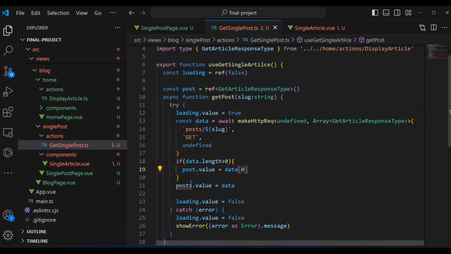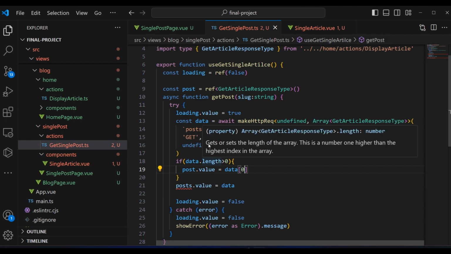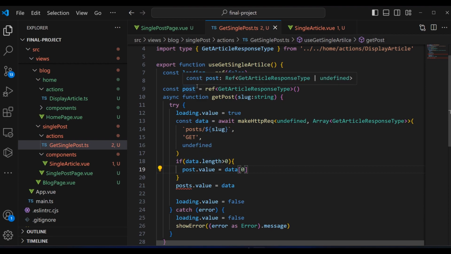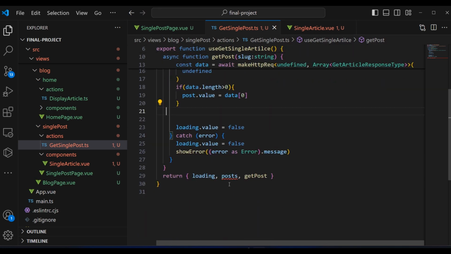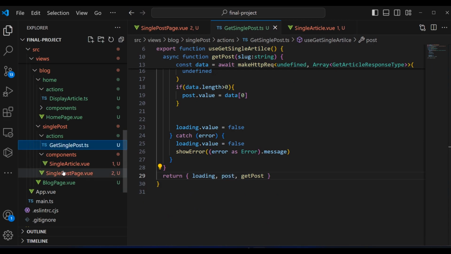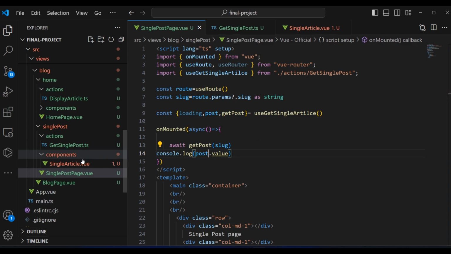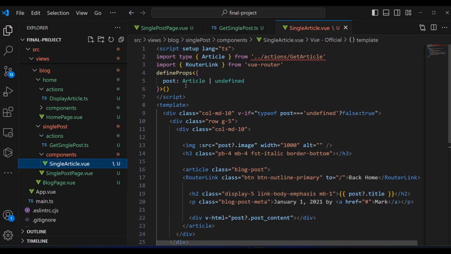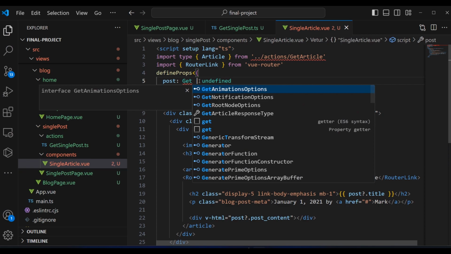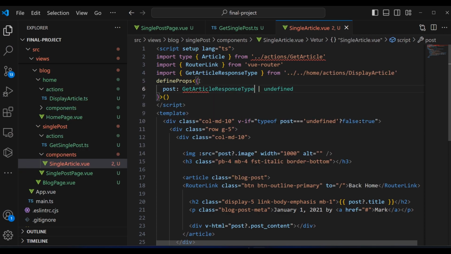And then right here, we are going to say if we got data, we are going to store this get article response type within this variable right here, post. And right here, we're going to remove that. And here, we are going to return post without s. And then within the single post page, we are going to pass here the post like this and post like that. And then within the single article view component, right here, we're going to pass here get article response type, and it can be undefined. And right here, I'm going to remove that.